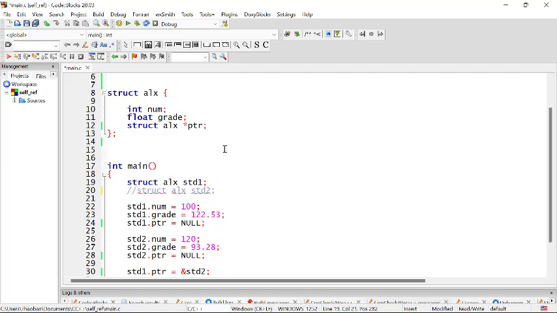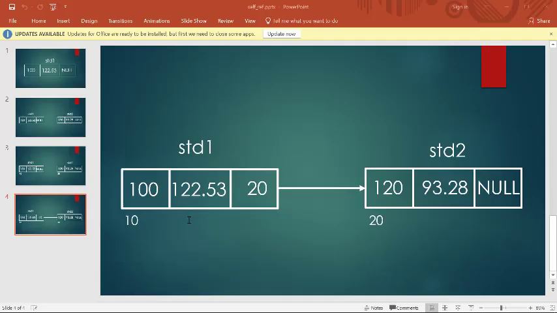std1 right here is accessing the num and initializing it with the value 100, and then accesses the second member grade and initializes it to 122.53. Then it accesses the pointer ptr and initializes it with null. Since it's a pointer, it can either store an address or null. So is this making sense? Now let's visualize it. Let's see how it works.